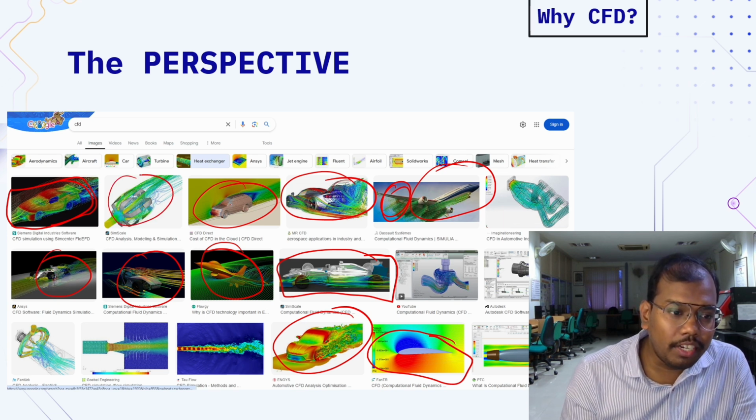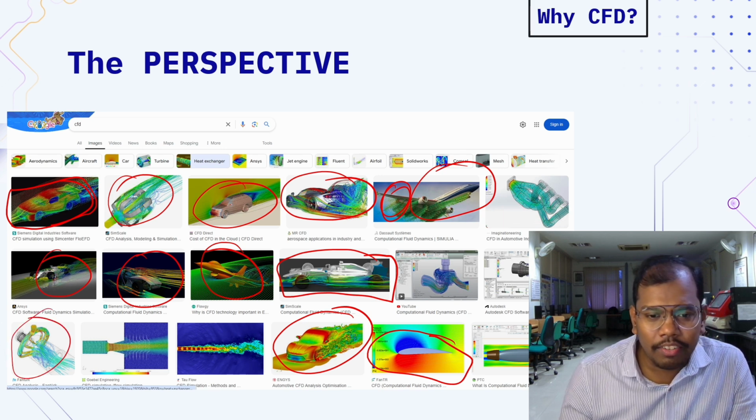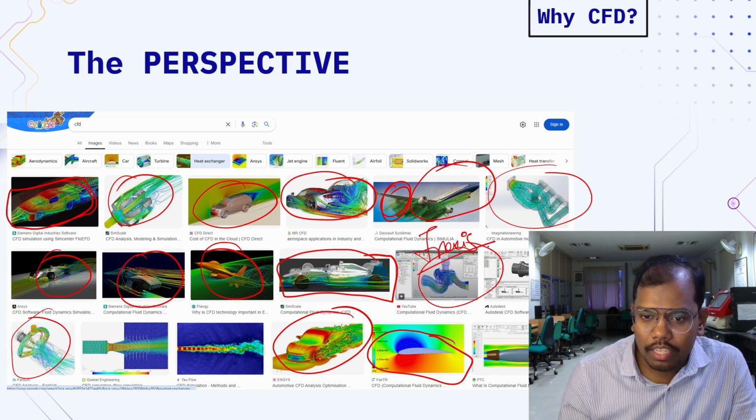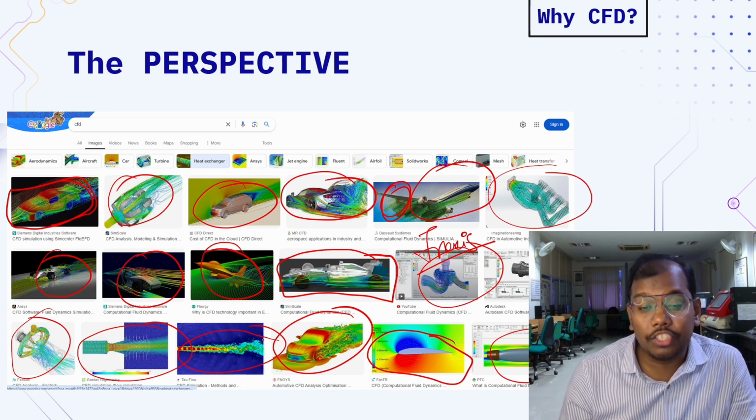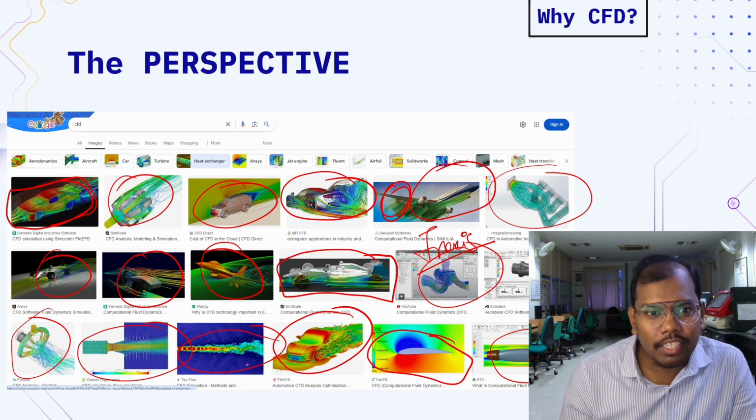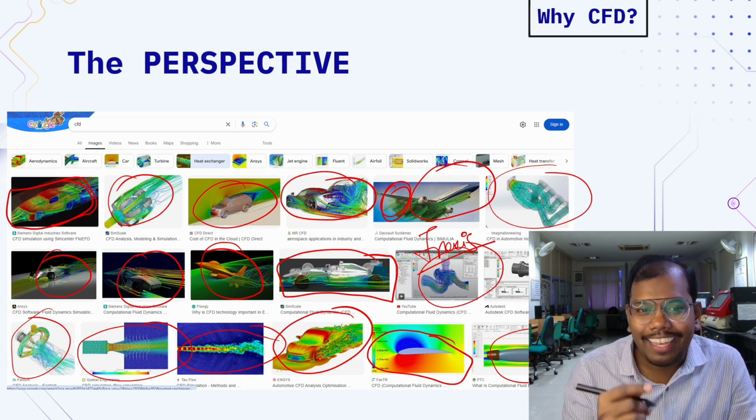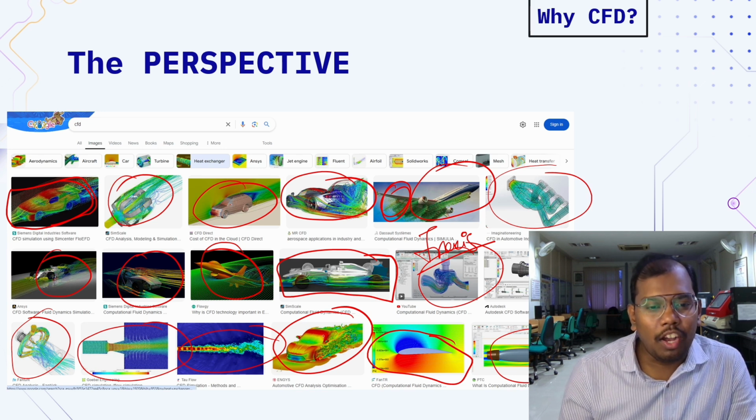Here you can see a wind turbine. Here you can see various components of engineering devices, how the flow is happening in all these cases. This is a kind of turbine, I guess a Francis turbine. So likewise, CFD has changed the way many engineering devices are designed, with much effectiveness and much efficiency, that too at a very reduced cost of testing. So that's the beauty of CFD.